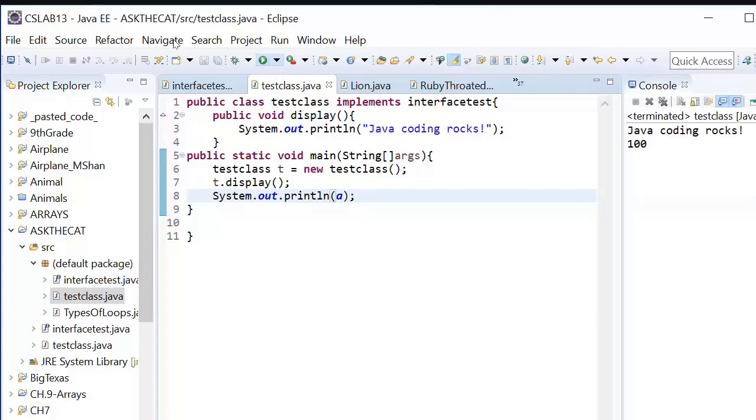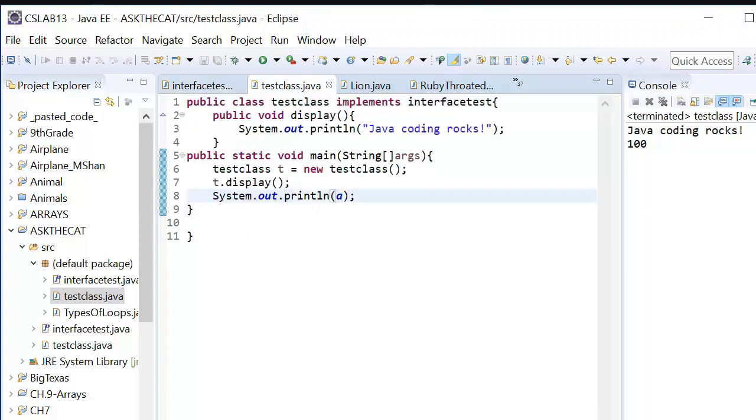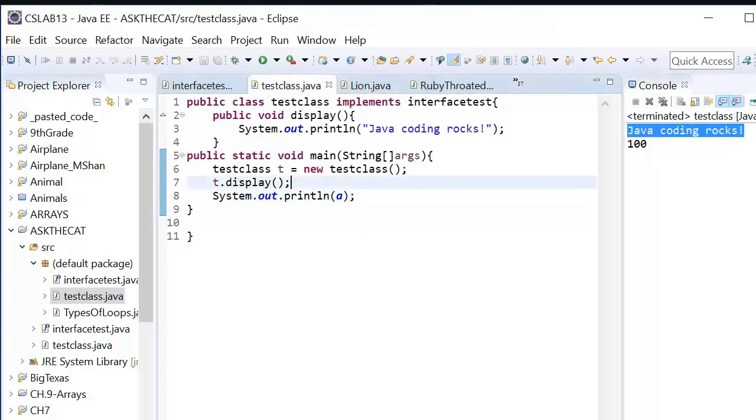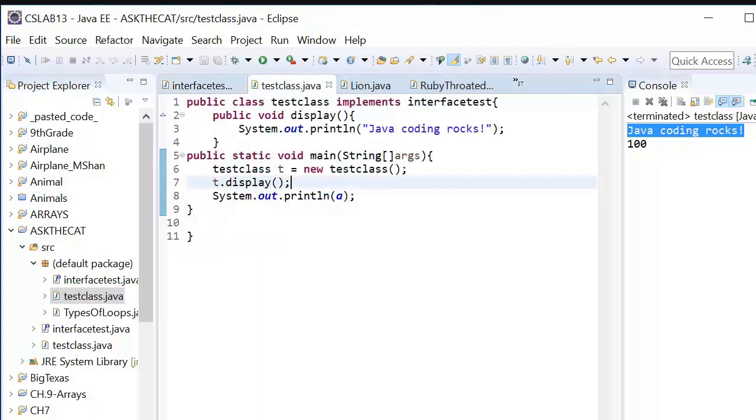If we run this code, we get Java coding rocks and 100, which makes sense, because now we have this method display that before in InterfaceTest was just an abstract method with nothing inside of it. But now that we've actually given it something within TestClass, it's able to actually print out Java coding rocks. Also, since we implemented InterfaceTest, we get the constant a as defined here. And since a is equal to 100, when we print it out to the console, we also get 100.